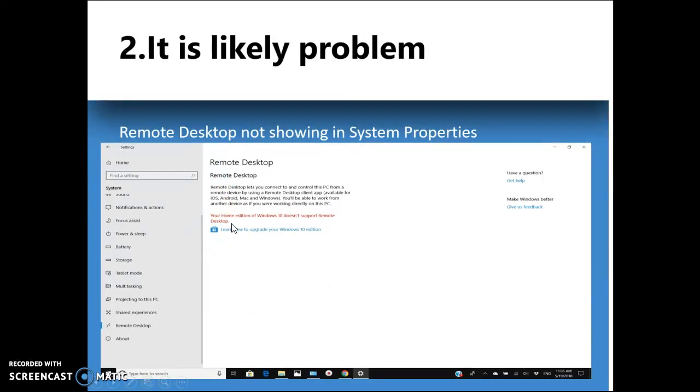Because I use the Home edition, and Home versions of Windows don't support Remote Desktop. Before, we used Windows 7 to connect with other remote computers. We usually use the Professional version. So I think the Home version doesn't support this feature.